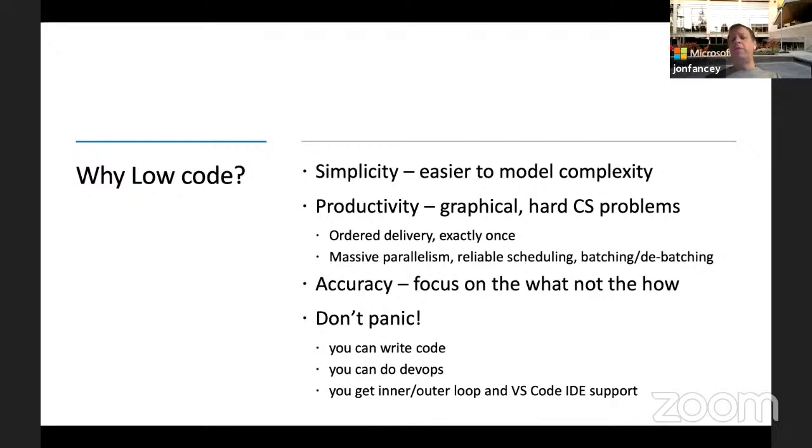Another one is accuracy. You can focus on the what, not the how, basically. Again, they're working at a different level of abstraction. And what I mean by accuracy is that when you look at the workflow definition, we can ensure its correctness. When you write code, you find out through compilation and through deployment and testing whether there are any errors in the code that you've written. But when you express it graphically, there's a whole bunch of checks that can take place to ensure that the workflow definition is valid, i.e. it will run successfully, and that reduces the testing effort to determine that it is doing what you expected it to do. But I would say, don't panic.